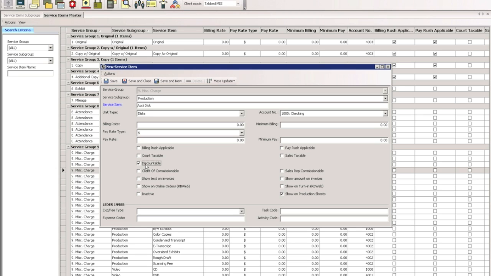Okay, the next two checkboxes, client of commissionable and sales rep commissionable. These have to do with specific commissions for persons that bring in clients to you. Client of commissions refer to extra commissions for reporters that bring in clients. Sales rep commissions, account executives that bring in clients, and they can receive commission.